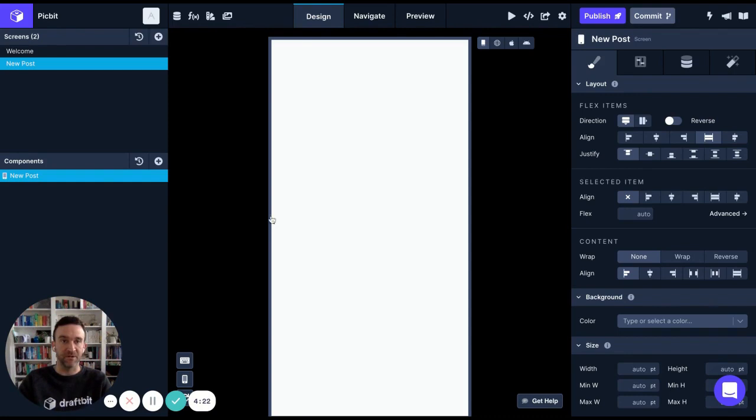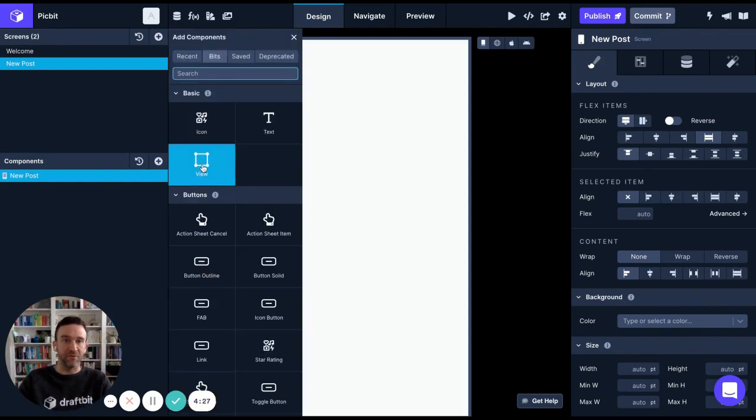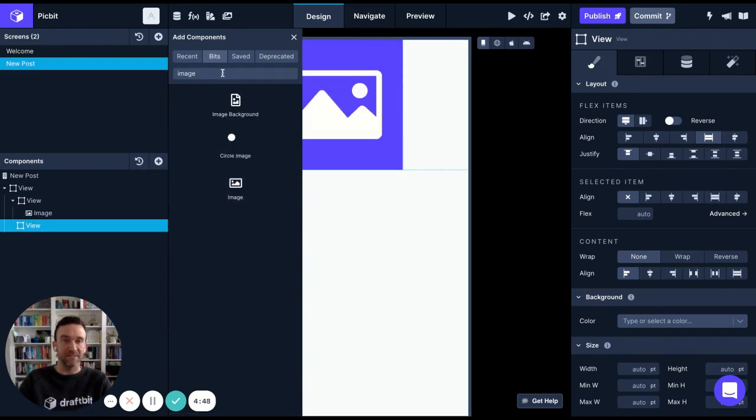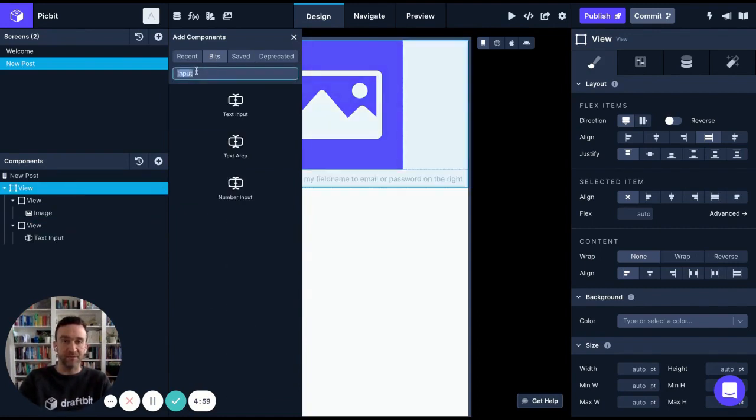So let's get started. First, I'll add some views that will allow me to control everything. The top level view will control the whole screen. And then I'll add a few views inside for the different components. Inside of the first view, I want to add an image. And inside the second view, I'm going to add an input component for text. And finally, let's add a button to the screen.